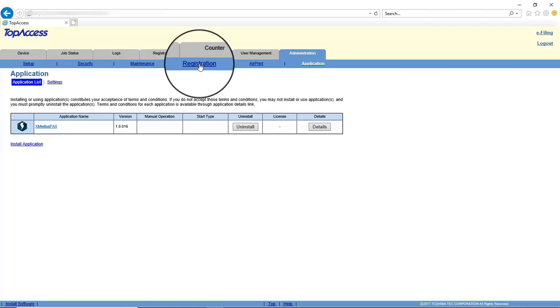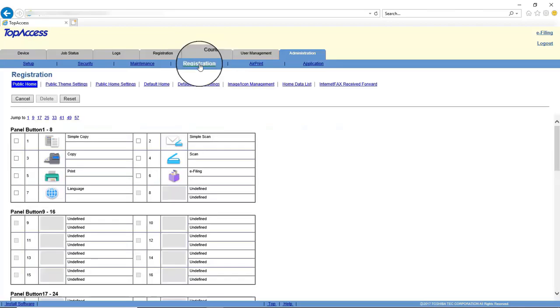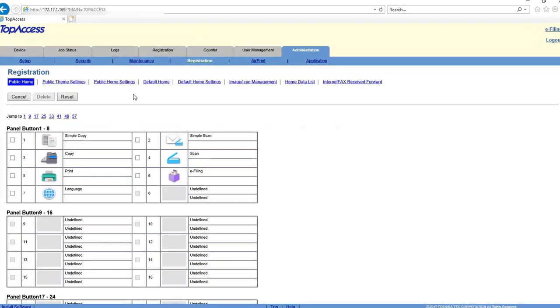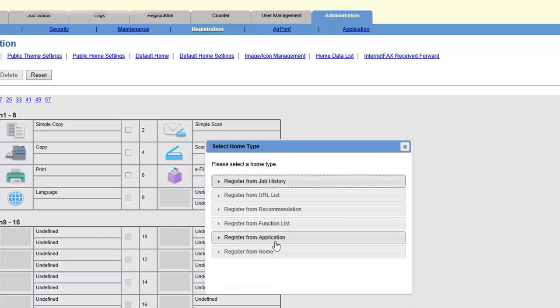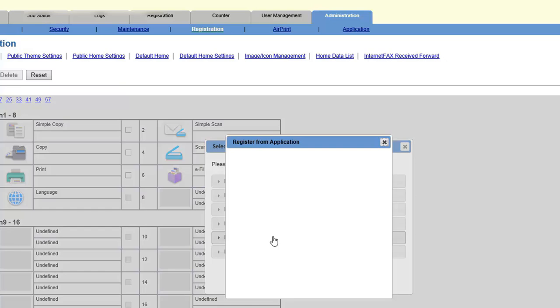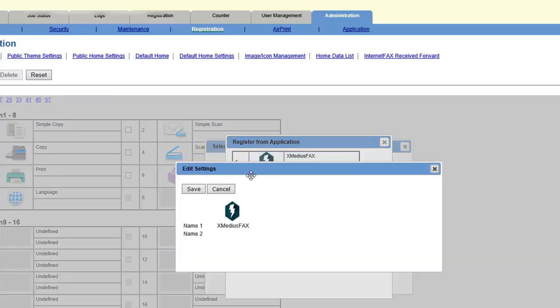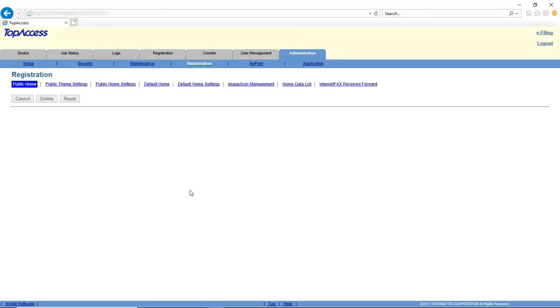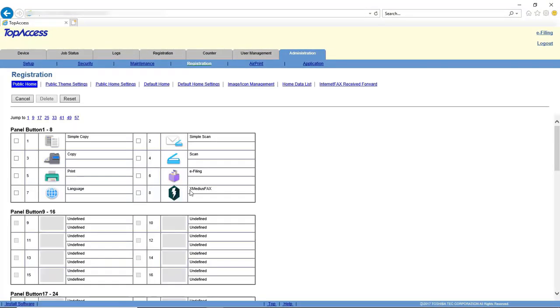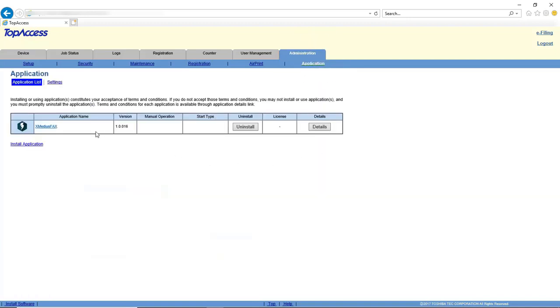Please select the Registration link. Select an empty spot on the panel, choose the option Register from Application, select the XM Fax icon and save your selection. The XM Fax button is now registered on the panel of your choice. Select the Application link once more to configure the XM Fax app.